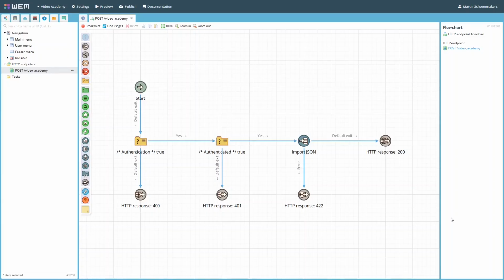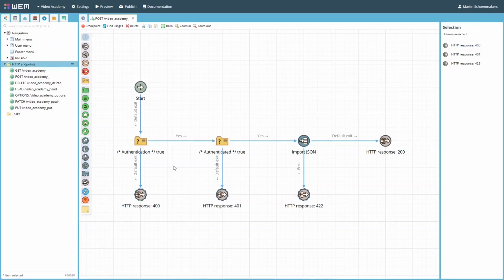Today we are going to have a look at building an HTTP endpoint. HTTP endpoints are versatile entry points into your application for HTTP request-based services. They allow your application to serve as a provider of functionalities or data for third-party consumers. HTTP endpoints can be found near the bottom of the navigation tab in your modeler.